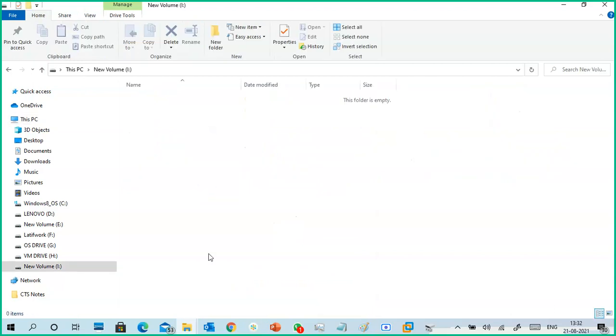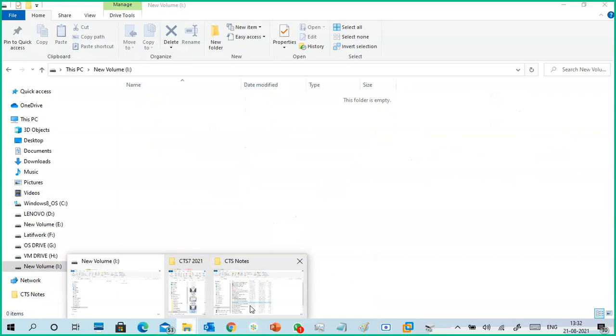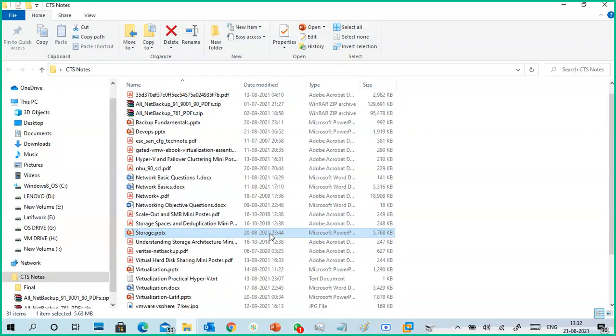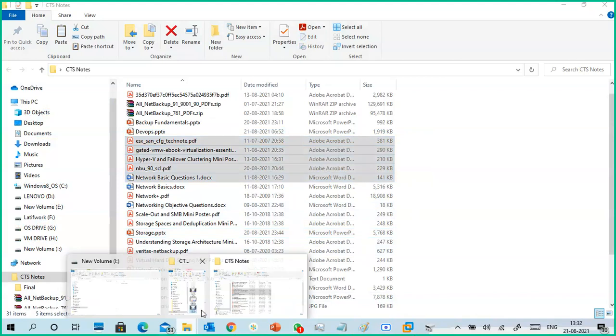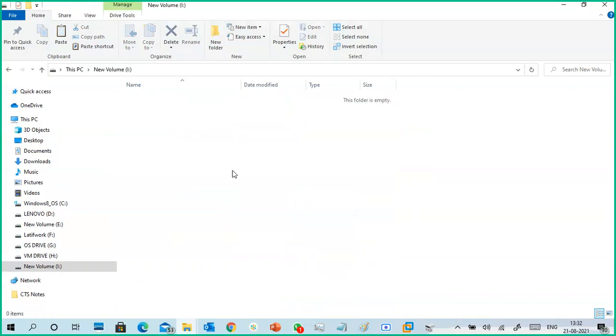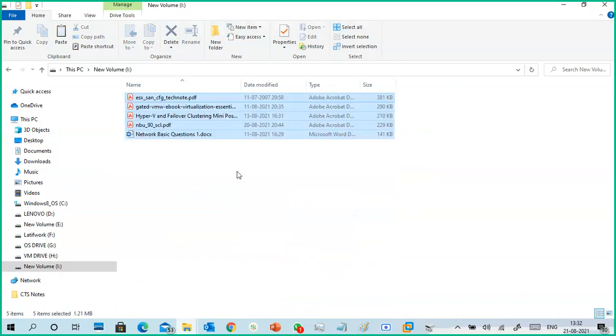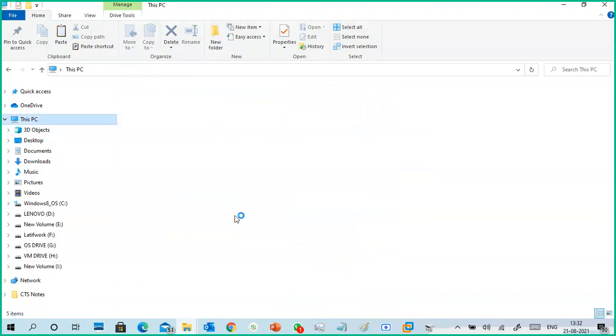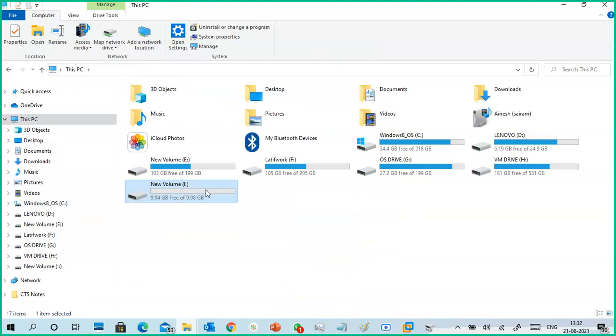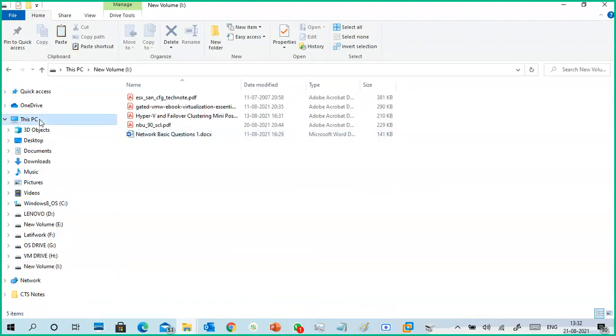You can put data in that one. Whatever data you want, you can put it. Just for example, I'm copying some data there. So I copied some data here. Okay, data is there. See, some data I copied.